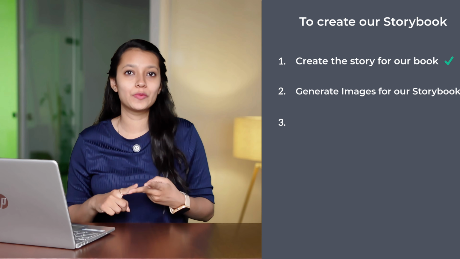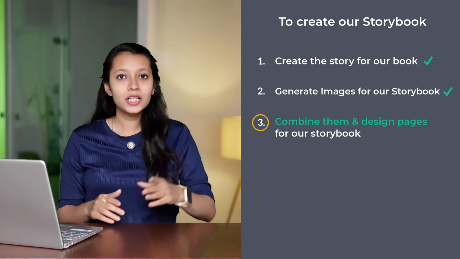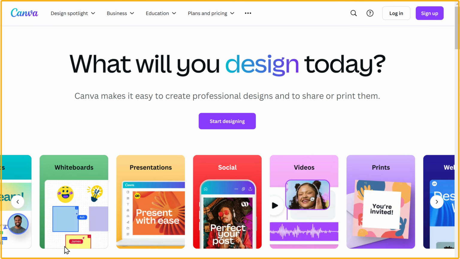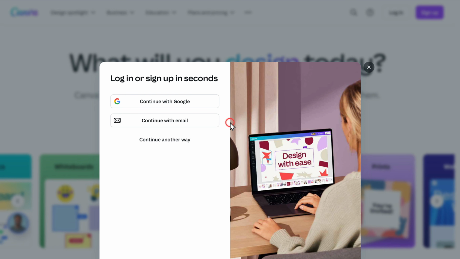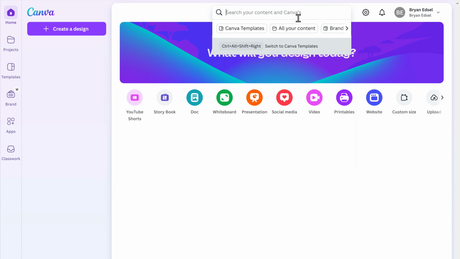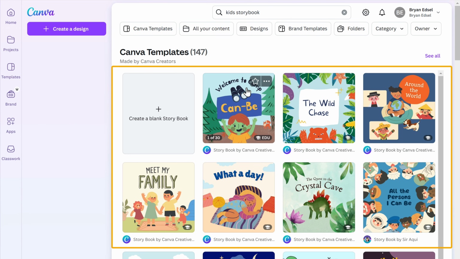Okay, so now we have got the story and the images for our storybook. The last step is to combine them and design pages for our storybook. To do that, just click on the link in the description box and you will be taken to Canva. With this tool, we can easily design our pages and make our storybook look good. So, click on Start Designing and log in with your Google account. To design the pages, just search for Storybook here. Then, click here. You will get multiple templates to choose from.